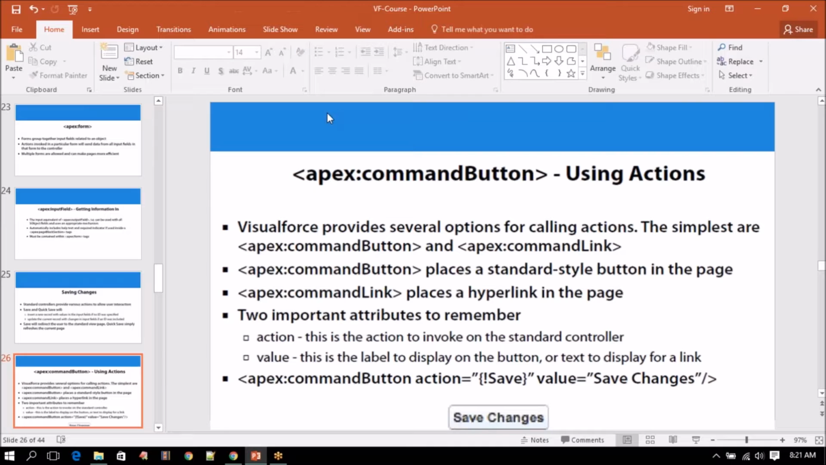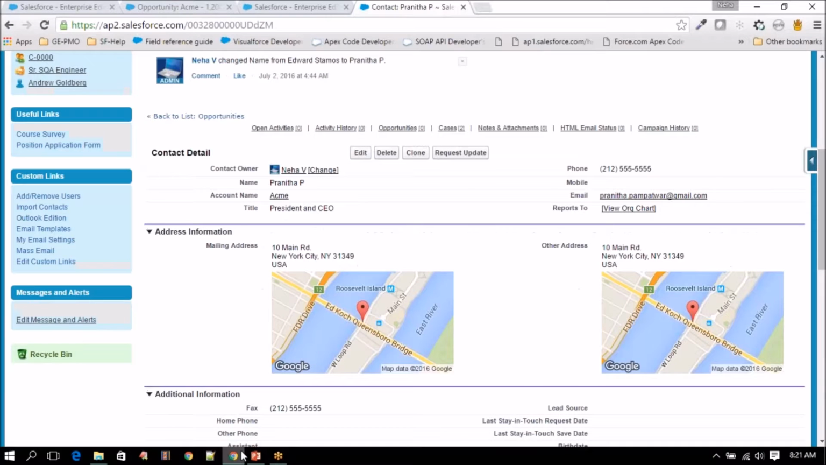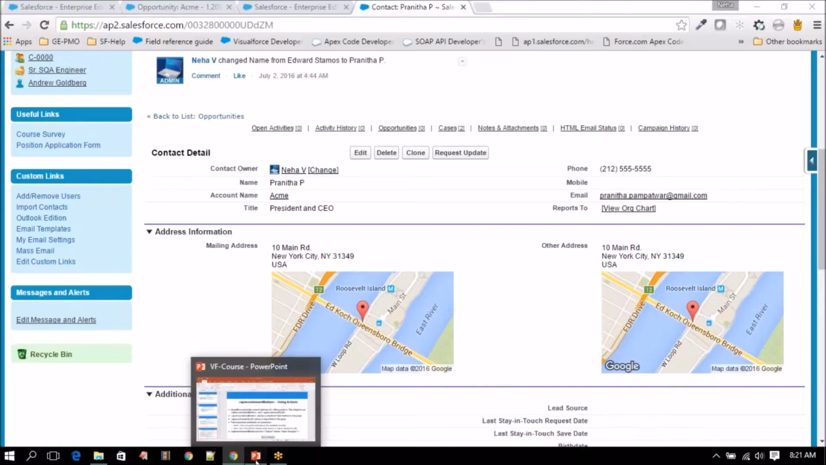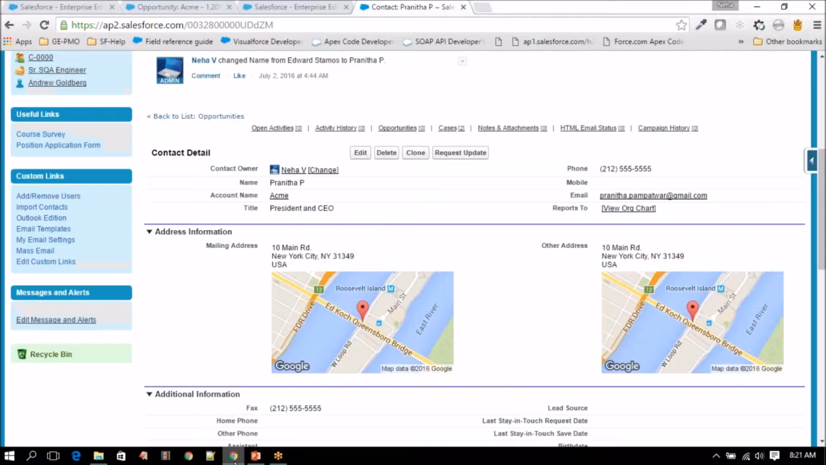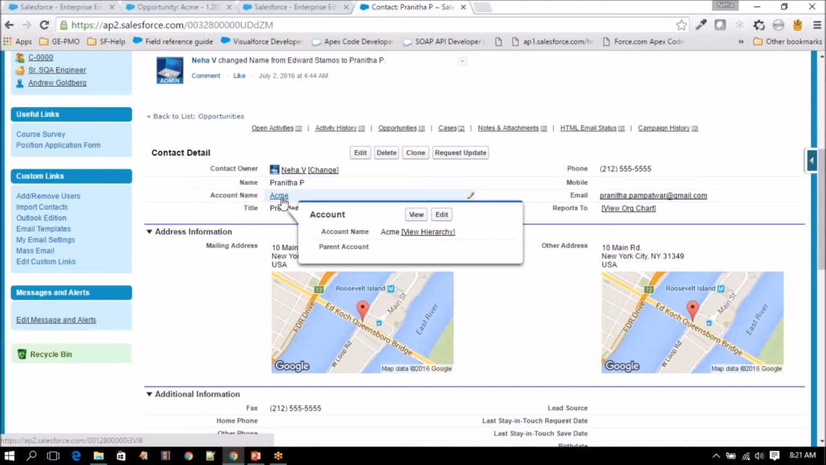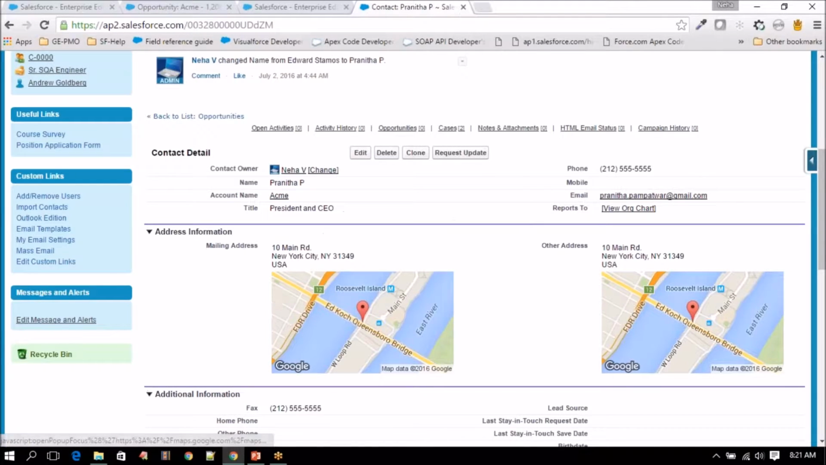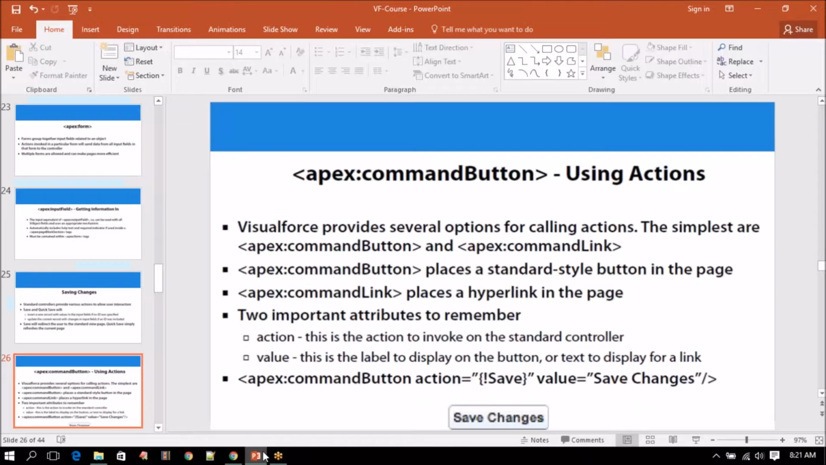Command button or command link. Apex command button places a standard style button in the page. And command link places a hyperlink in the page. We have the hyperlink here. These kinds of hyperlinks will be done using the command link.